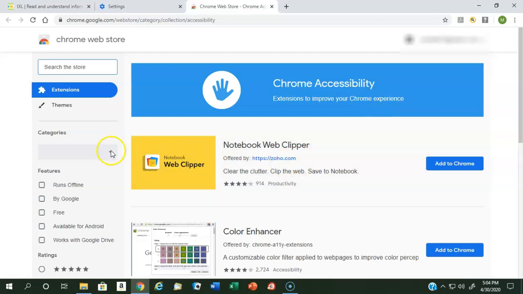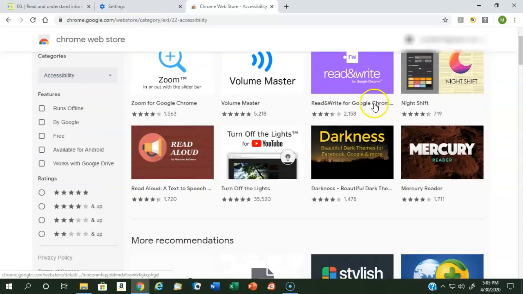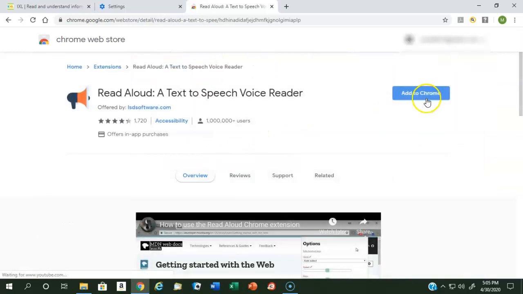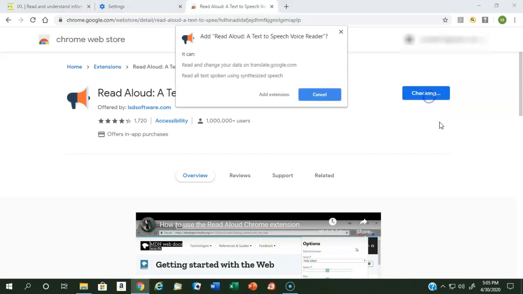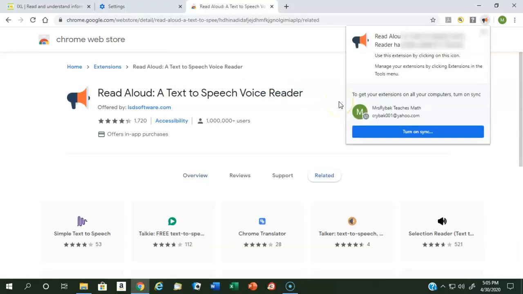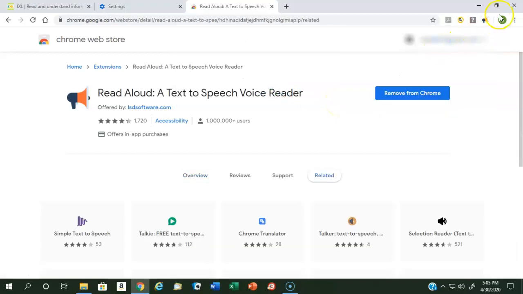And I'm also going to look under the categories of accessibility, and I'll find it in here. The one that I want today is read aloud, a text to speech. And there's the little blue button to add it to Chrome. It says you can do all of these things. So I'm going to go ahead and add that extension. I don't want to sync it right now, but you can see it added that little microphone right there.